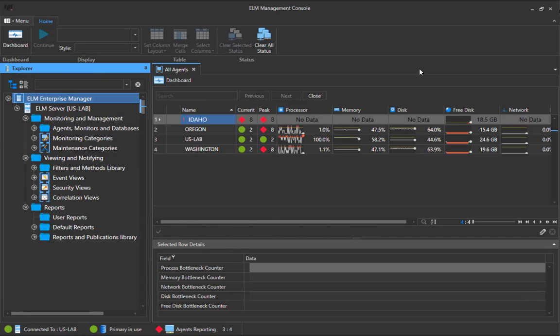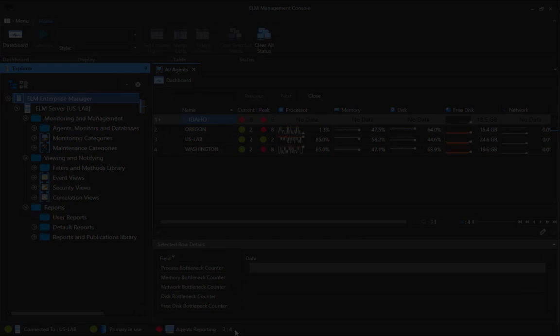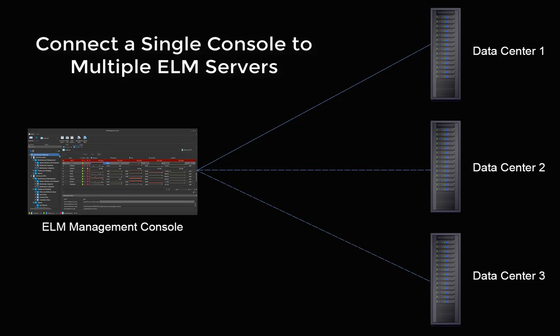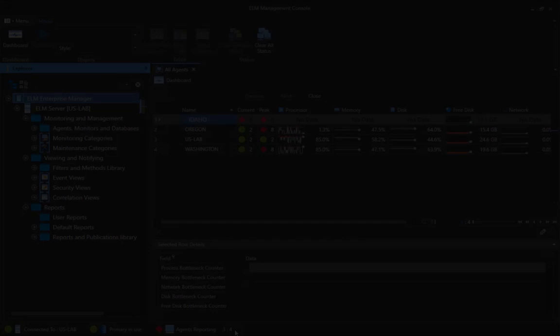Across the footer of the screen, we have three status indicators: the ELM server this console is connected to, the database in use, and the number of agents reporting. Each of these has a color-coded indicator, green being good, red indicating something not good. A great new feature of ELM 7.5 is that you can have a single console connected to multiple servers, and we'll cover that in another article or video.